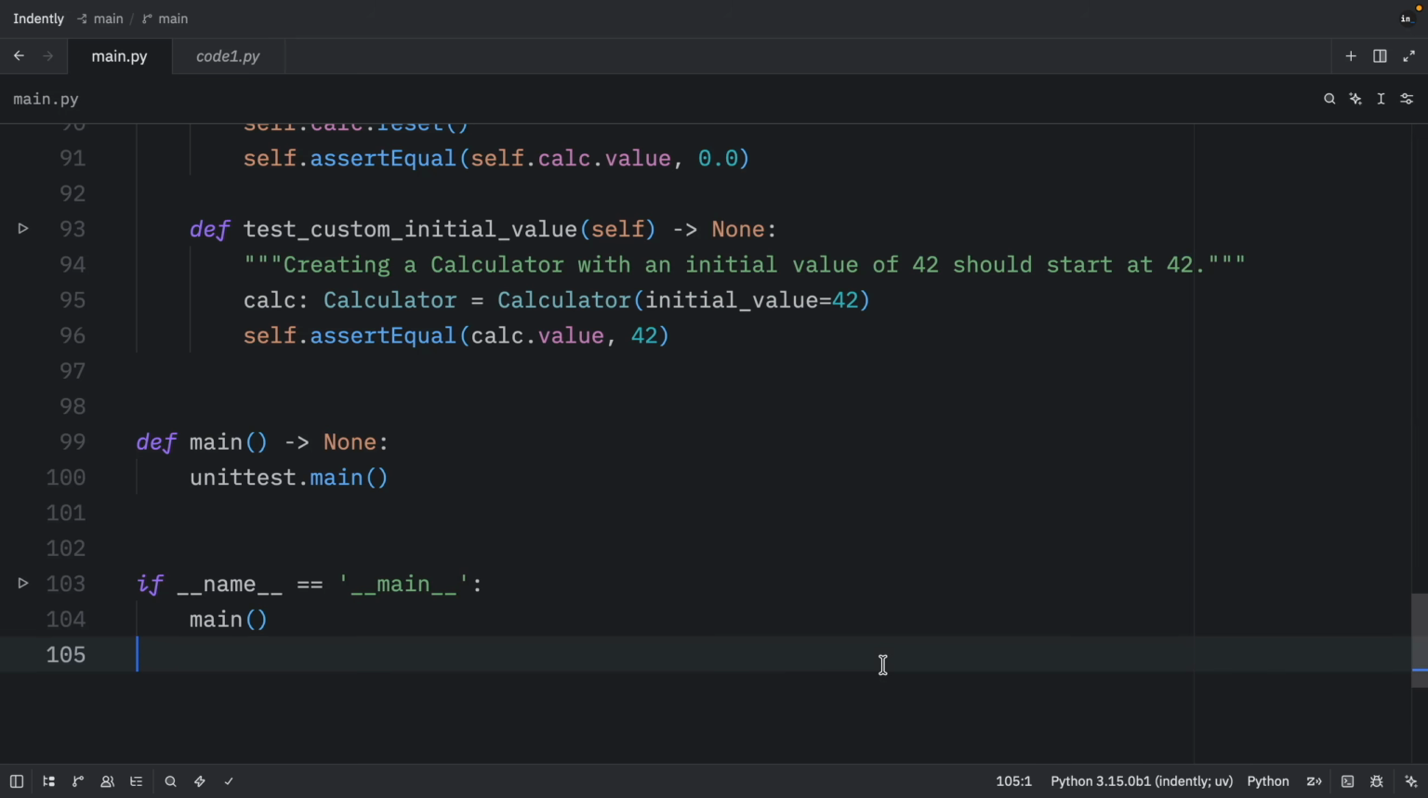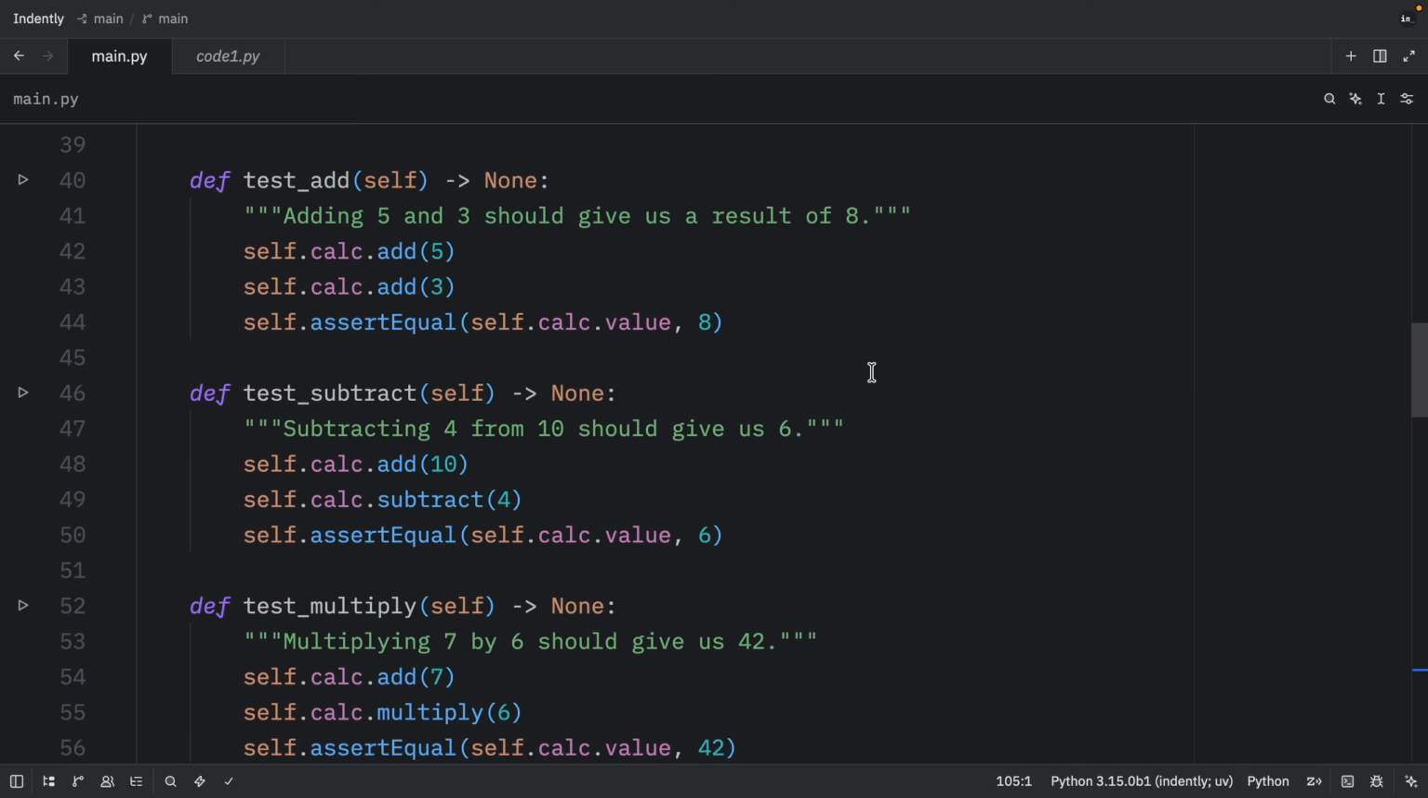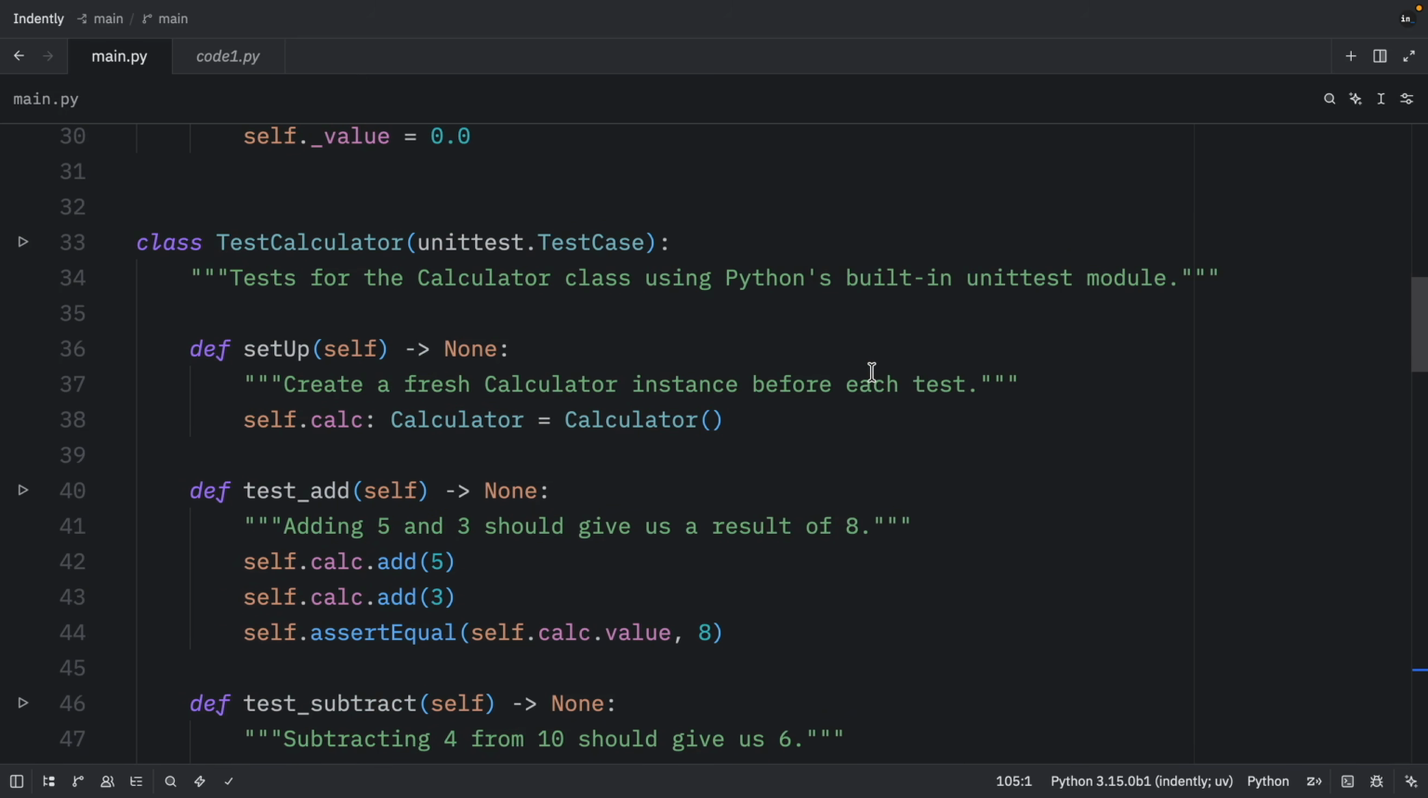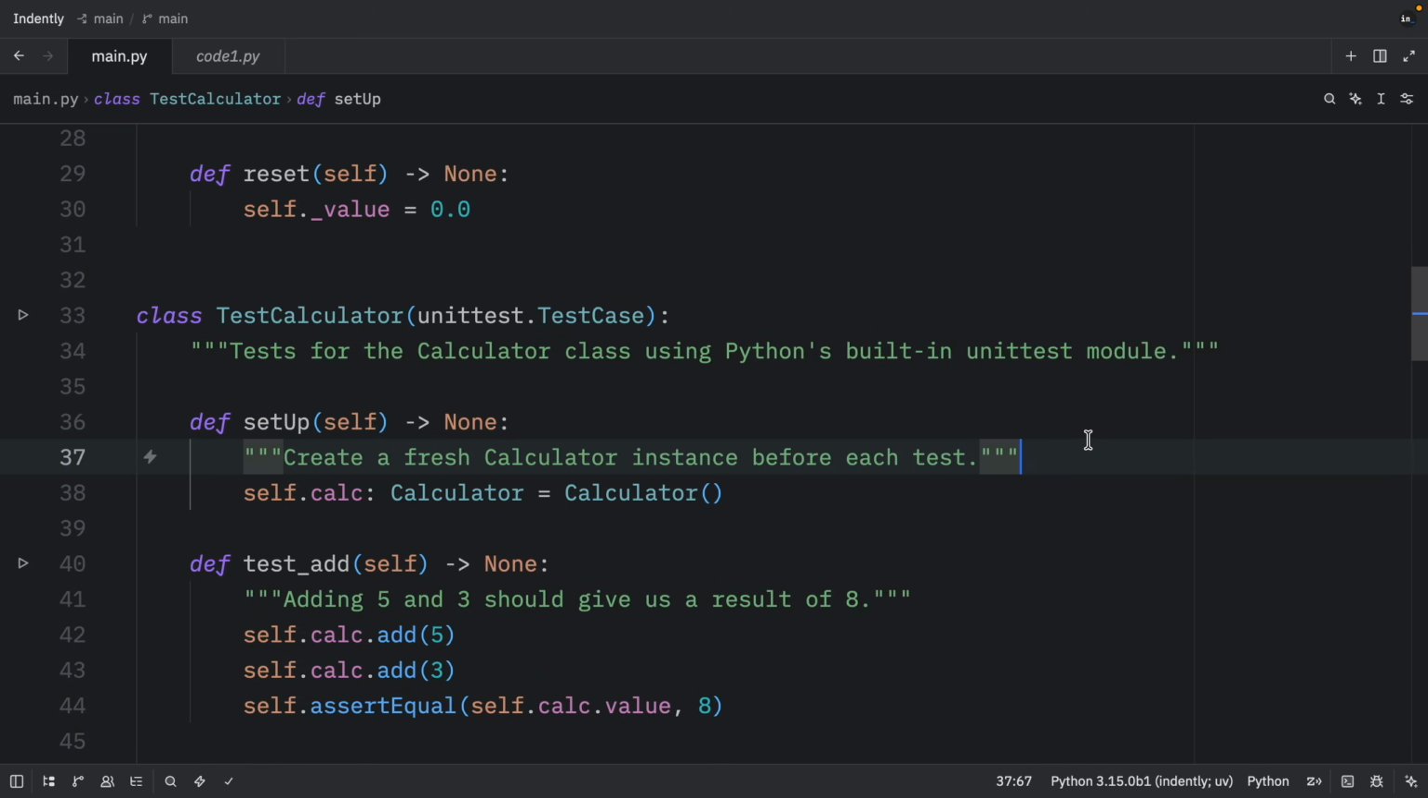But look at everything we had to write. A test case subclass, a setup method, self.assert equal on every line. This entire class was what it took to test the calculator. It's a lot of framework scaffolding for 10 straightforward checks. In the next file, we will rewrite the same tests with Pytest, which, as you'll see shortly, will be much easier than what we did here.